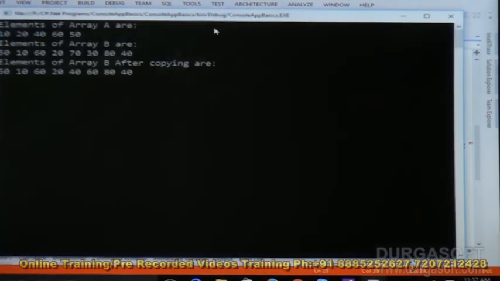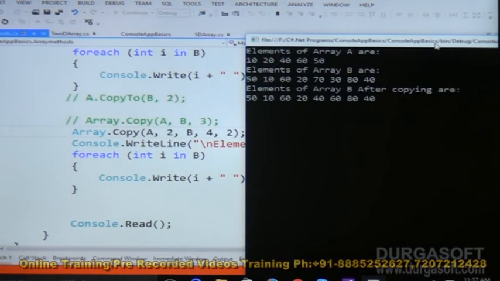Let's run the application and check. You can see this as per our discussion. A is the source array name, and the source index is 2: 0, 1, 2. That means 40 will be there, 40 onwards. Then how many elements have we decided to copy? 2 elements. So from index 2 onwards, 2 elements means 40, 60 only will be copied.